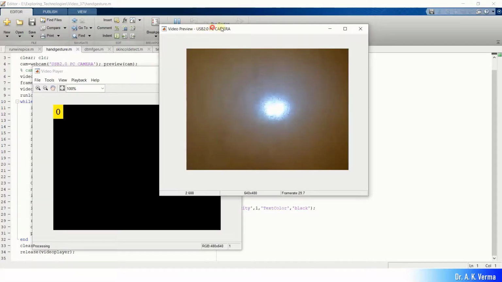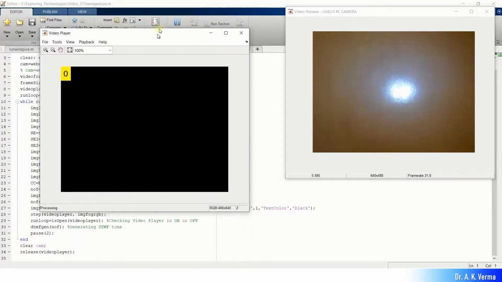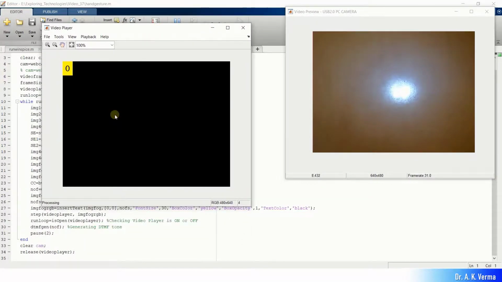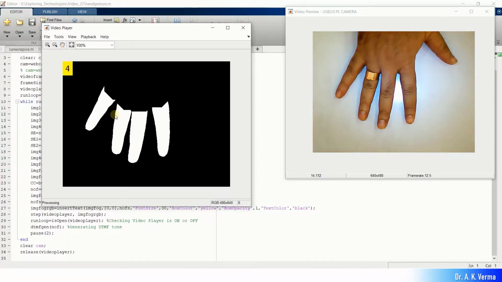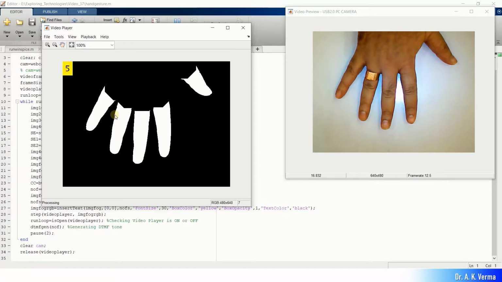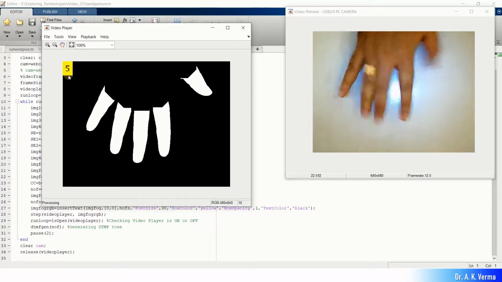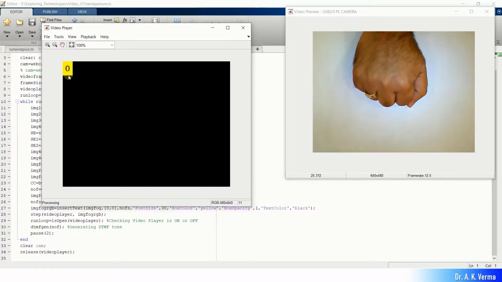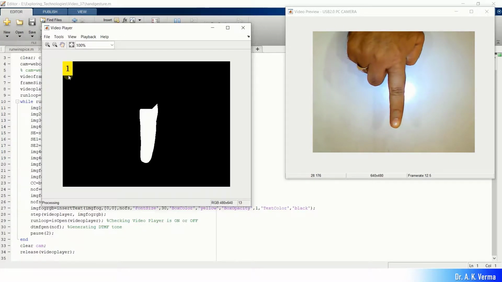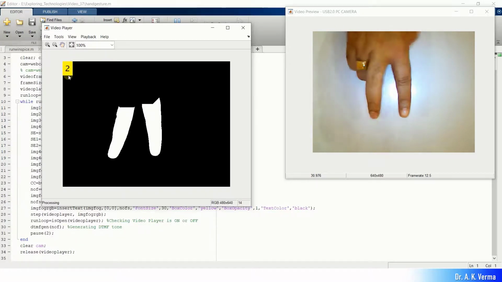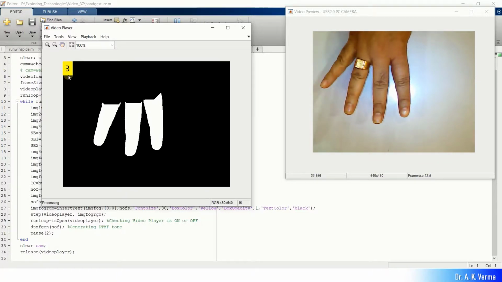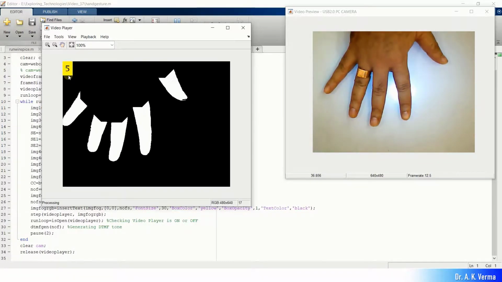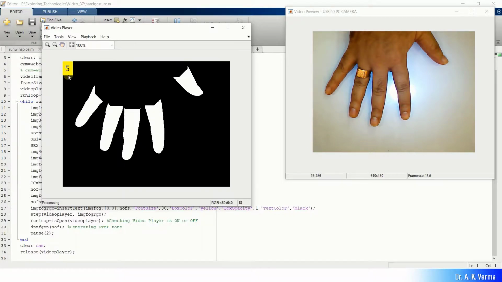So this is your video preview, and this is the window which will show you the number of fingers. This is my hand, you can see, and here you can see that the number of fingers identified is 5. You can see that in this top left corner. So this is 0, this is 1, this is 2, 3, 4, and 5, and you can listen to the corresponding DTMF tone also.